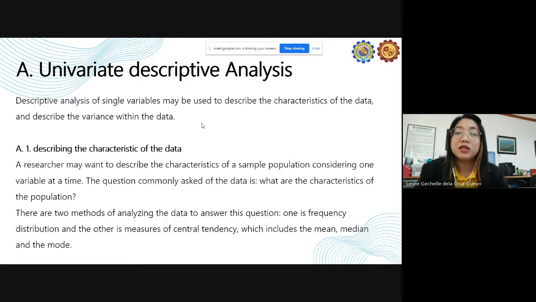So, describing the characteristics of the data. A researcher may want to describe the characteristics of a sample population considering one variable at a time. The question commonly asked of the data is, what are the characteristics of the population? May mga ganyan silang question. Yung demographic profile, yan. Characteristics ng population, yan. There are two methods of analyzing the data to answer this question. One is frequency distribution and the other is measures of central tendency, which includes the mean, median, and the mode. Familiar ba kayo sa mga to? I think this was discussed in senior high school.